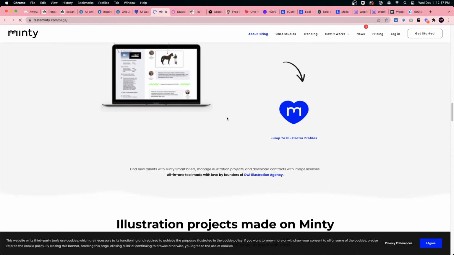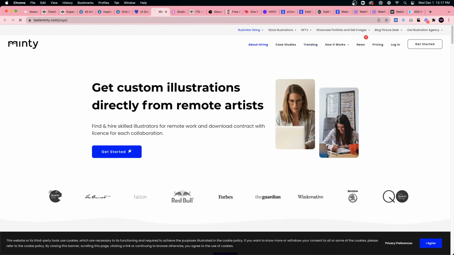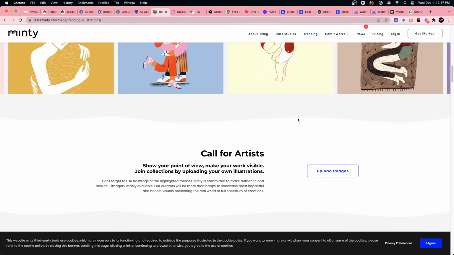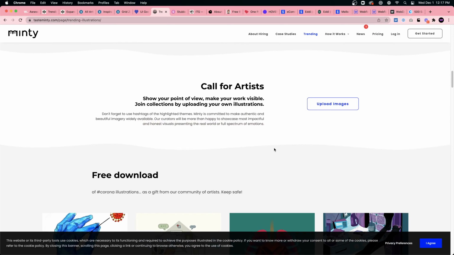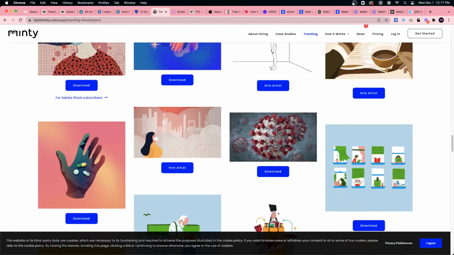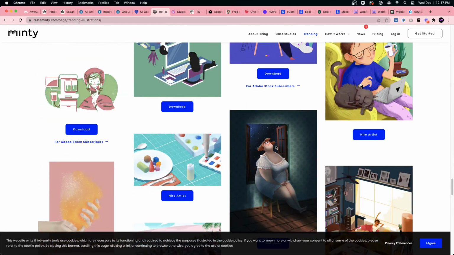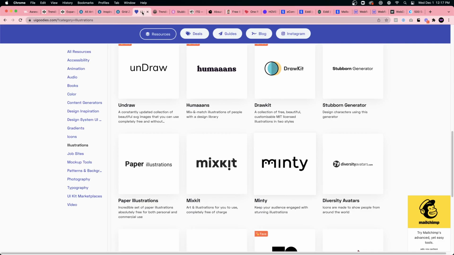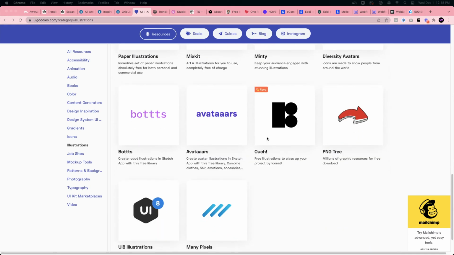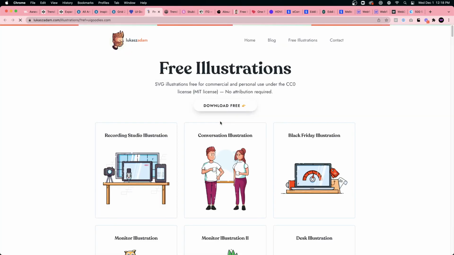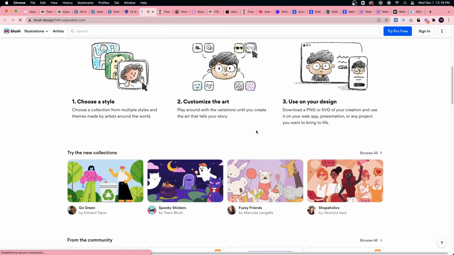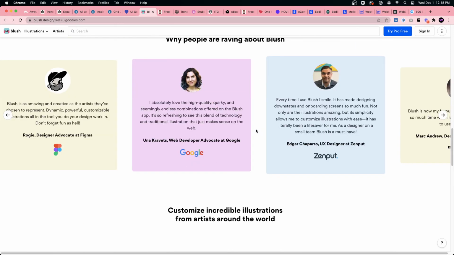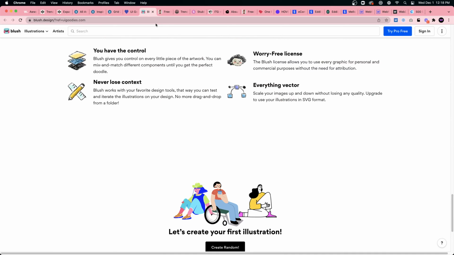Oh, you can pick artists to work with. Interesting. Oh, they have these. You can download these for free. All right. So here, I'll post this link in the chat, so you can just check out some of these illustrations and get inspired. Free illustrations by Luke. I think I already checked this one out. Blush. What's this? Okay, I think it's just illustrators get together and design stuff.